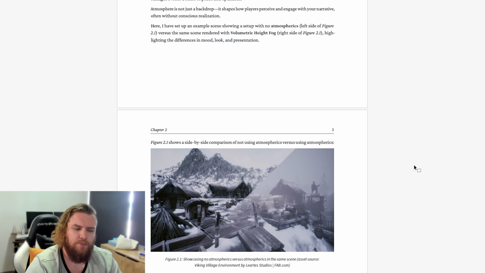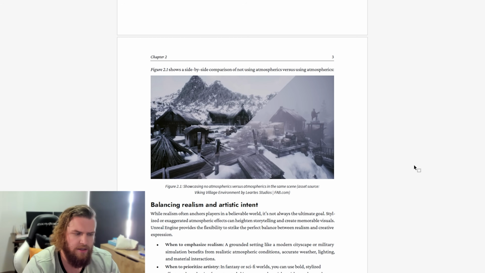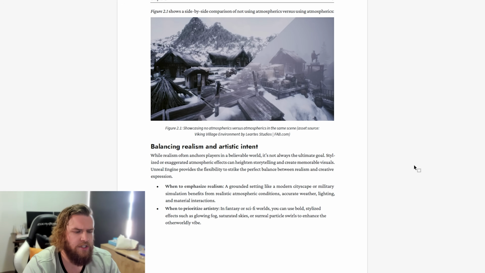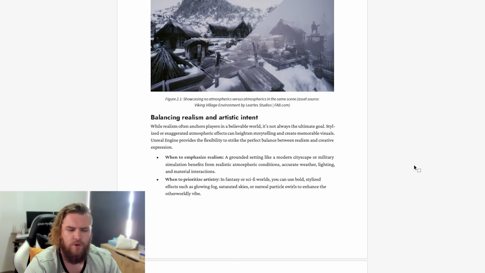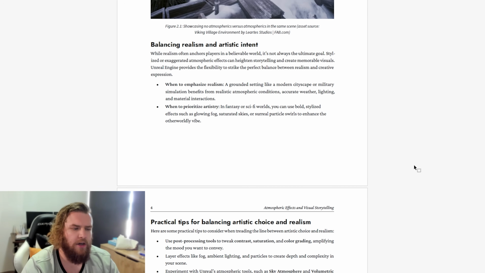I also cover post-processing and how you can use it to unify the look of a scene. Things like color grading, exposure control, bloom, and contrast, and subtle tweaks to the post-process volume that can make your world feel like a film set rather than just a tech demo.